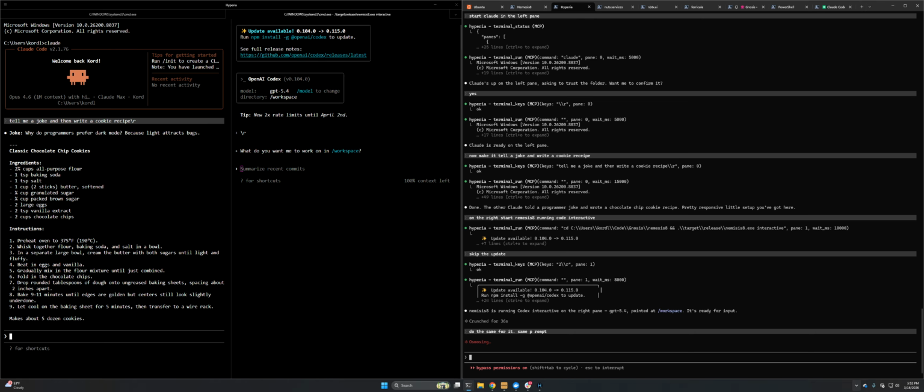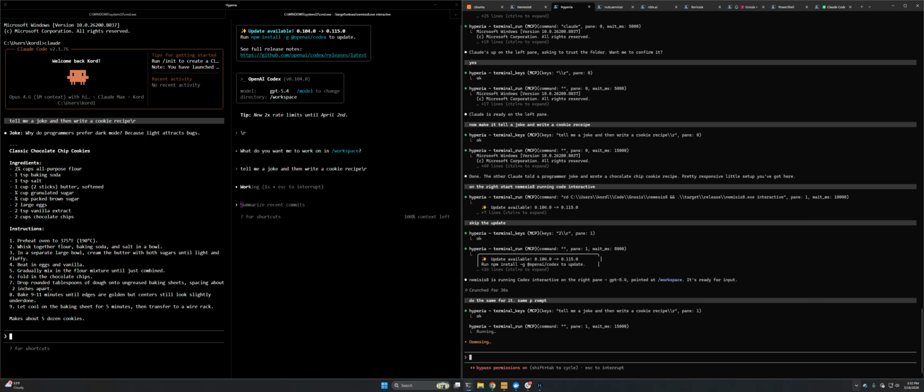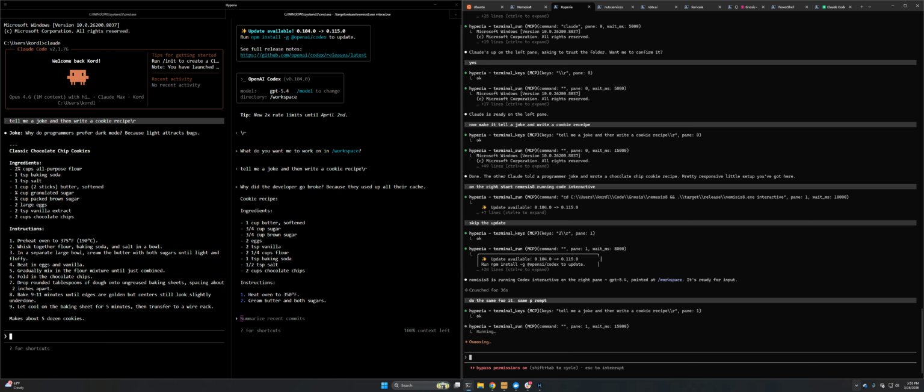Why do programmers prefer dark mode? Because light attracts bugs. Now you can see here that the UIs work a little bit differently, but they're similar. Why did the developer go broke? Because they used up all their cache.